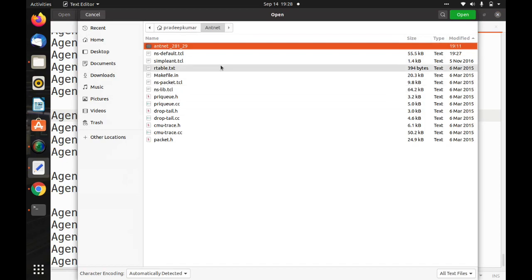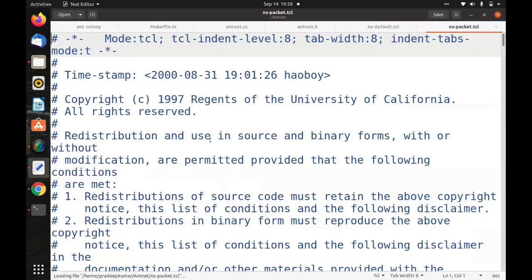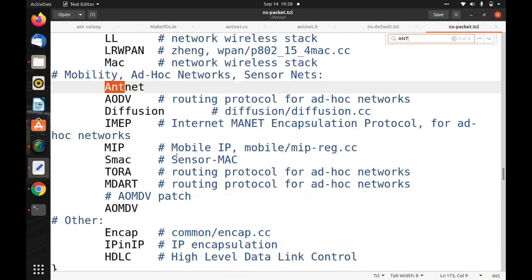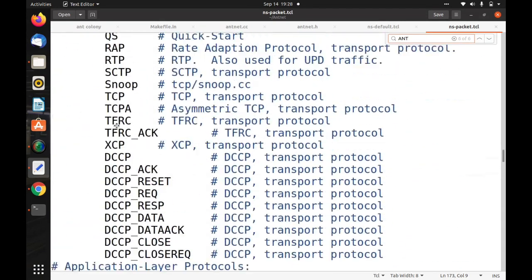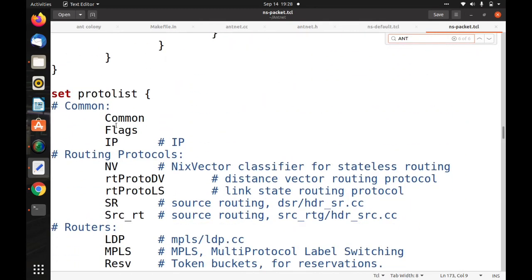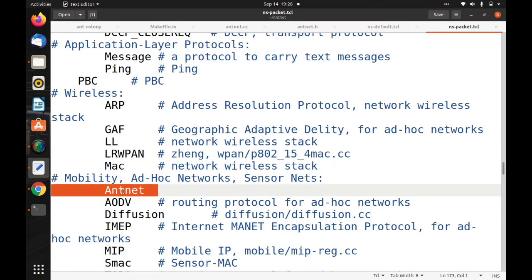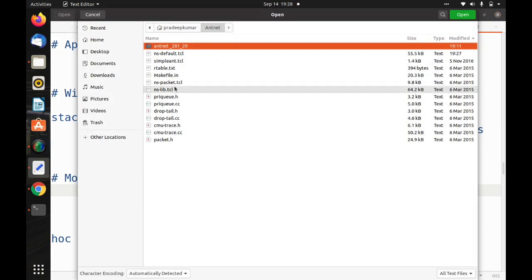Similarly, I will open the other files, ns-packet.tcl. Again I will check with ant. You can see all the packets that are used in ns2 are included here. We call it the protocol list, so all the protocols are there. In this, a new protocol called antnet is also included here. By default, antnet will not be there in the ns-packet.tcl file. When they implemented this algorithm, they included antnet here. Only for this purpose has this file been modified, ns-packet.tcl.